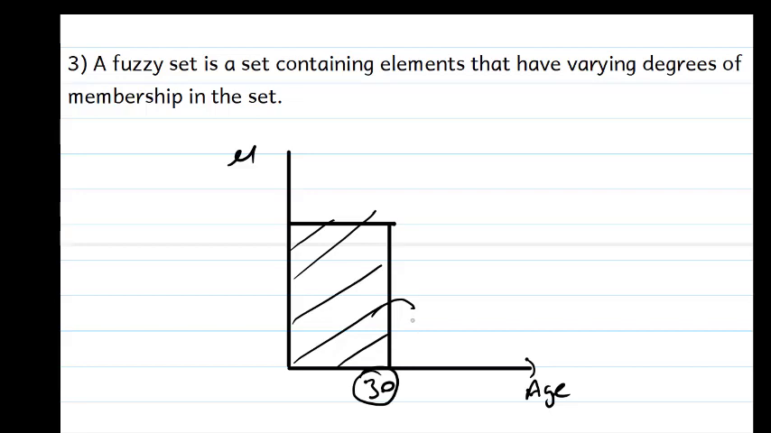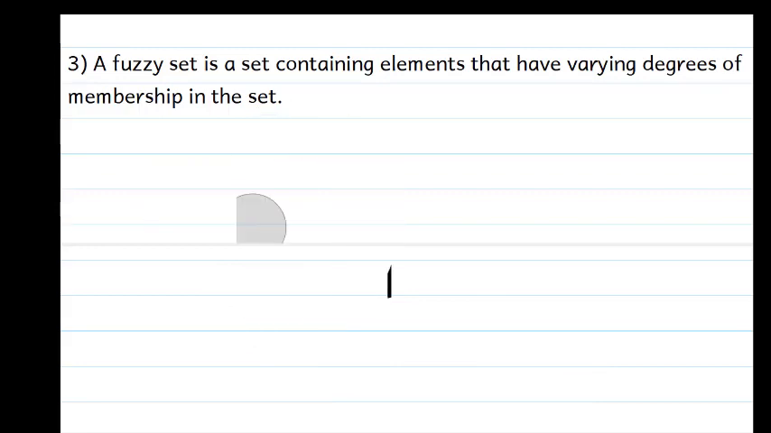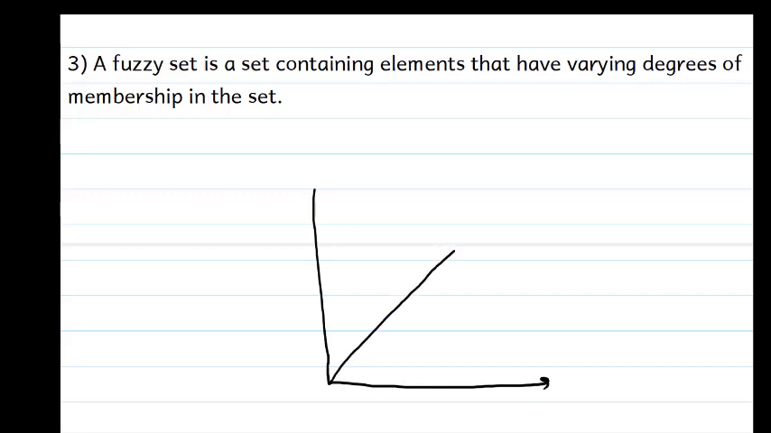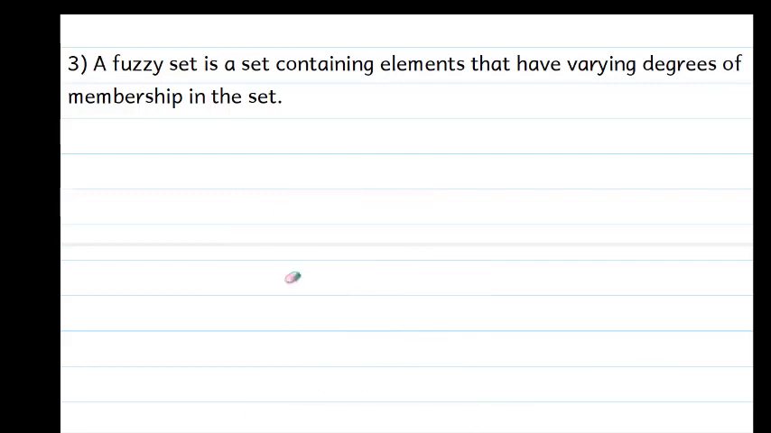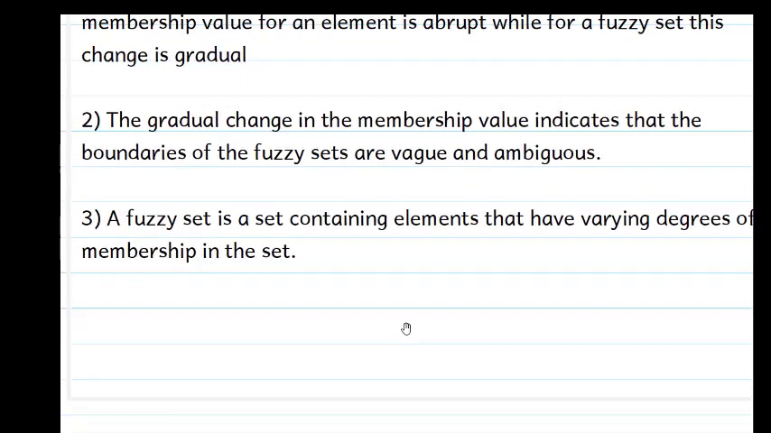But in case of fuzzy logic, this change is not abrupt. If we define some fuzzy set, it may happen that we have a graph of this type. It is changing gradually, not suddenly, not abruptly. So this is how we define the fuzzy set. We will see it by example shortly.